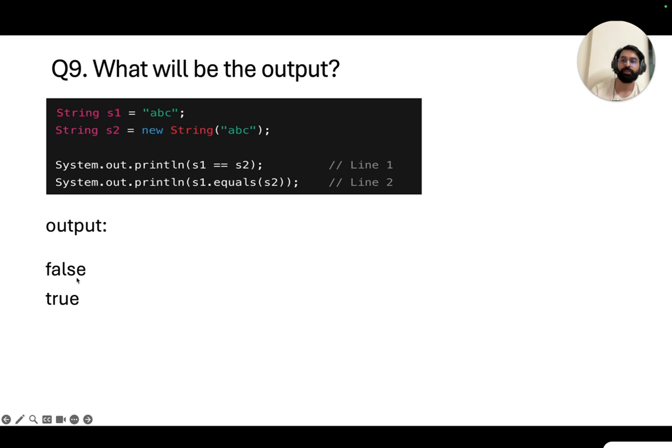So here the output is false. In the second case, s1.equals(s2). Here the content is equal, right? abc and abc, and I told you already that in a string, the equals method is already overridden internally to check the content of that object.